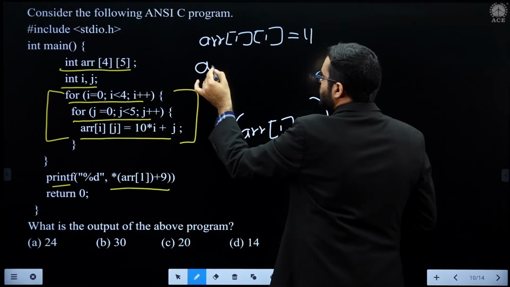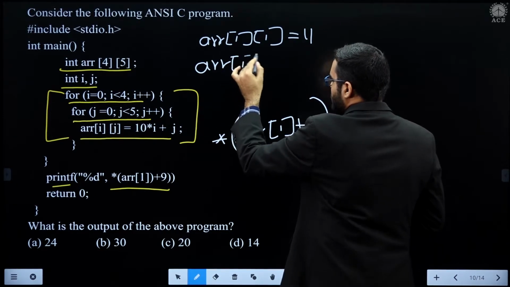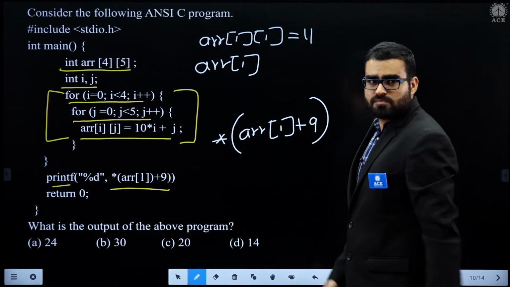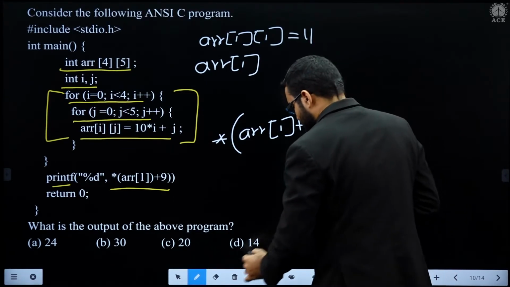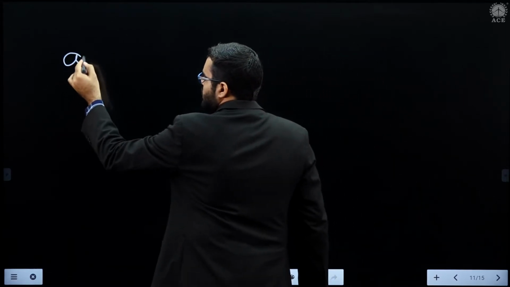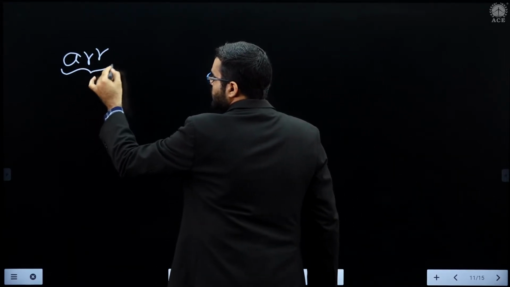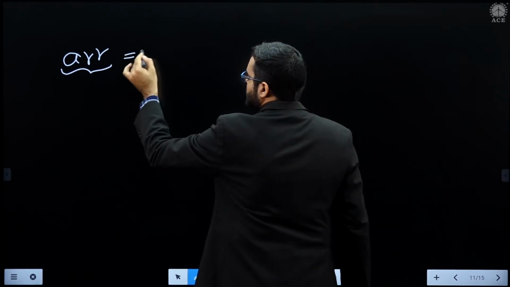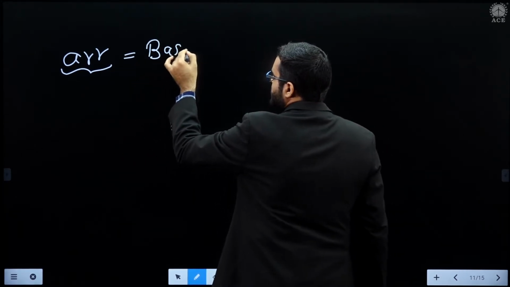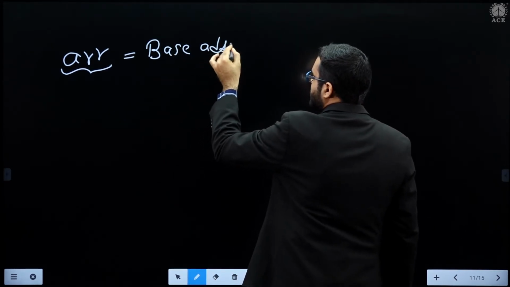But what is the meaning of ARR of 1? Let me tell you. This ARR is basically the name of the array. The name of the array represents the base address. So this ARR basically represents the base address of the array.